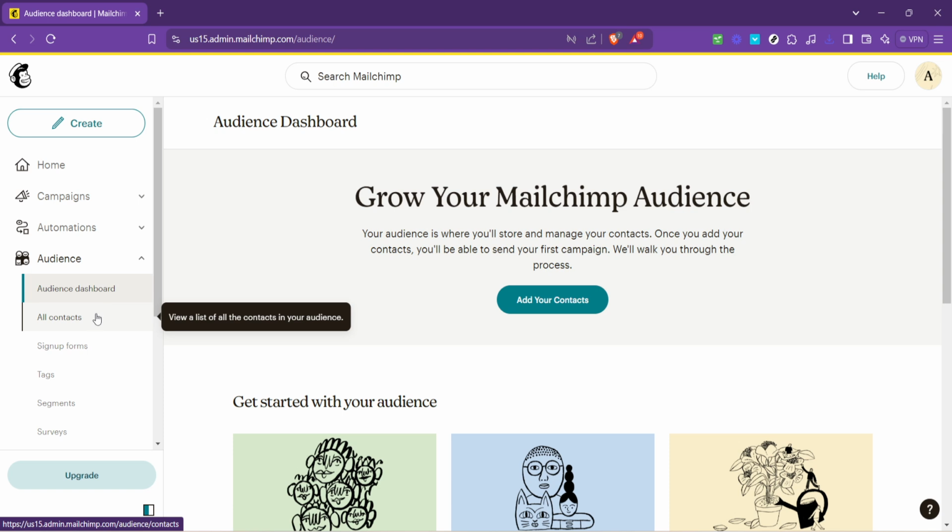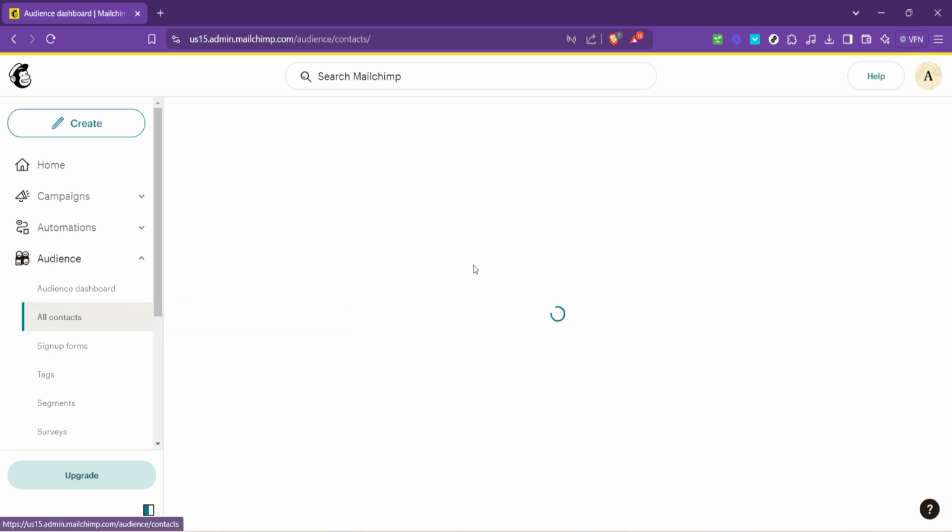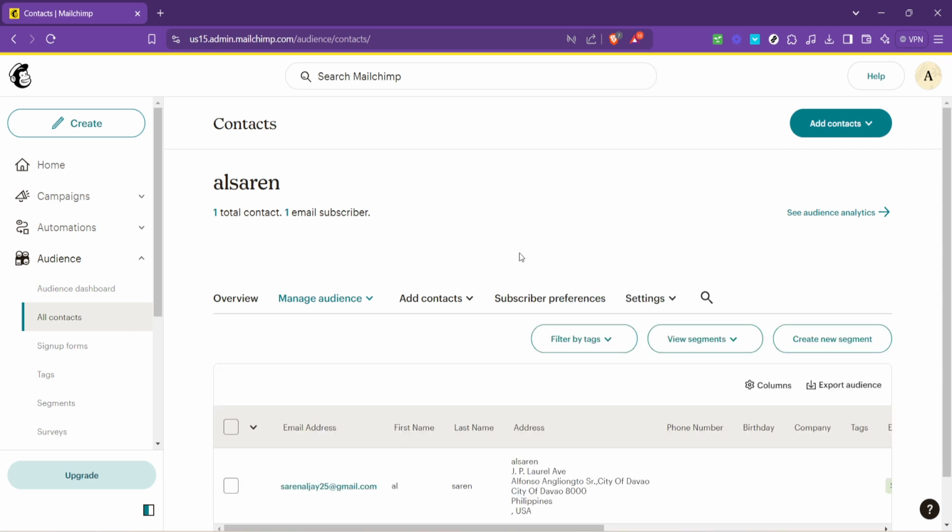Once there, you'll see an option labeled All Contacts. Clicking on this option will take you to a comprehensive view of every individual who is currently subscribed to your lists. This is where you can view, manage and organize your contacts based on your specific needs.